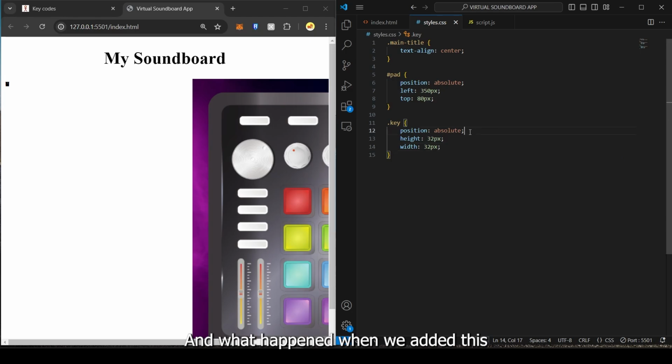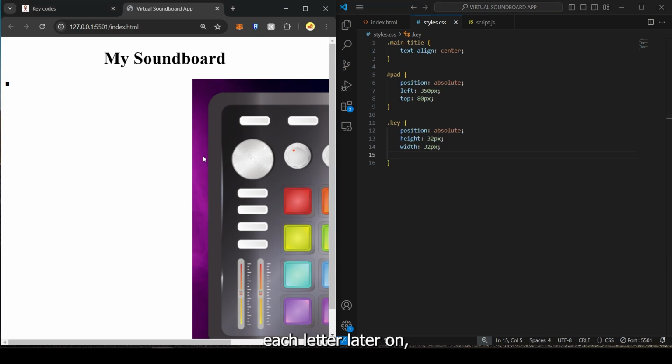And what happened when we added this line right here? So they became relative to their parent element, which is the whole body of this HTML tag. So right now they are on the starting point of the body tag right here. All of them, all of the letters are clumped together, so we can't quite see them yet, right? So for now, let's leave it at that and position each letter later on each key of our soundboard here, right?